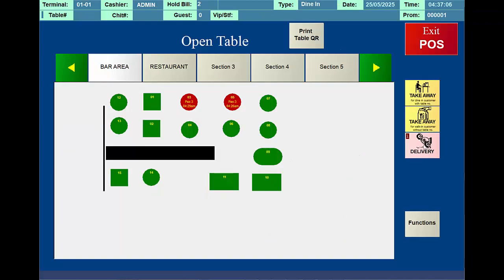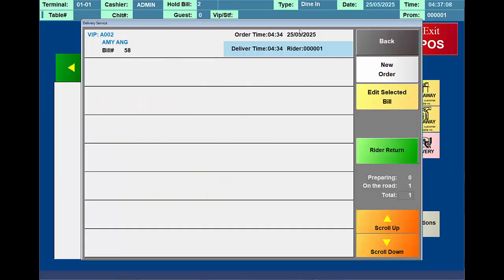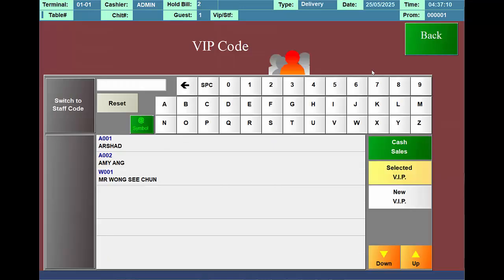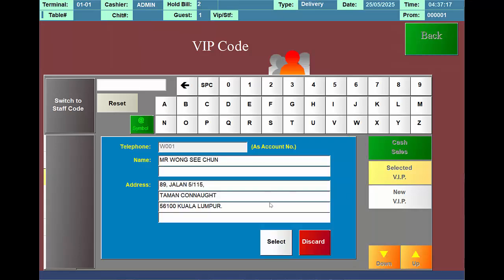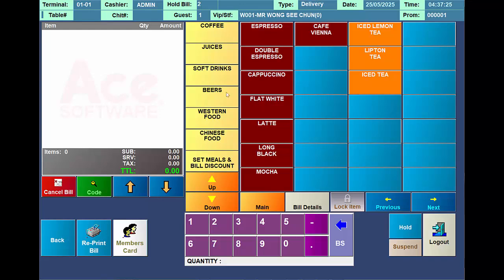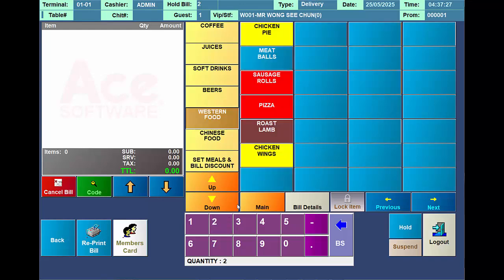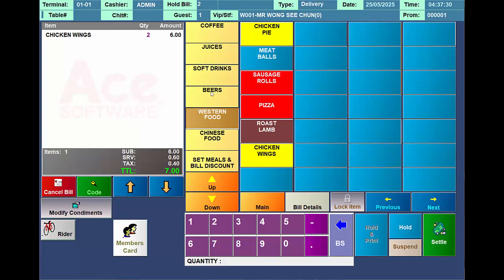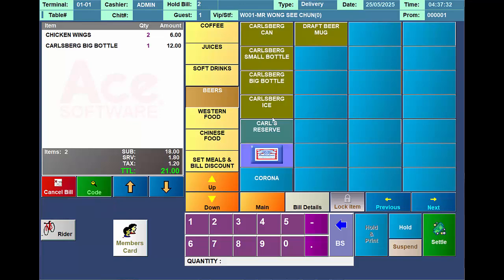Now you can also have a delivery option. For example, who is the new order for? Somebody ordered, let's say this particular person. Now for delivery we need an address, so this particular person selected VIP. Is this the address you want to send to? Yes. If not, you can amend the address here itself. Okay, so corrected. And then what are the items they're ordering? For example, they wanted 2 sets of chicken wings and a beer.